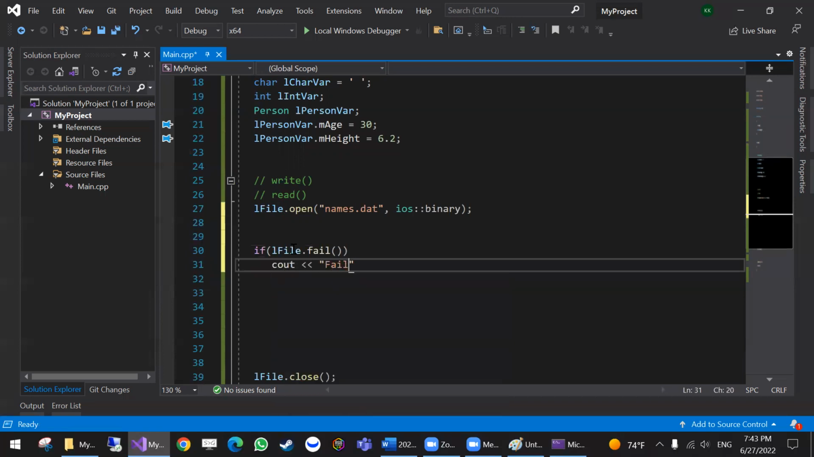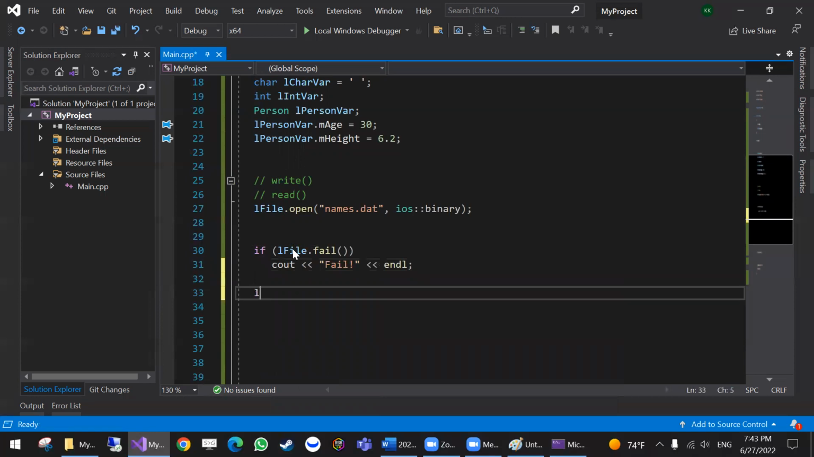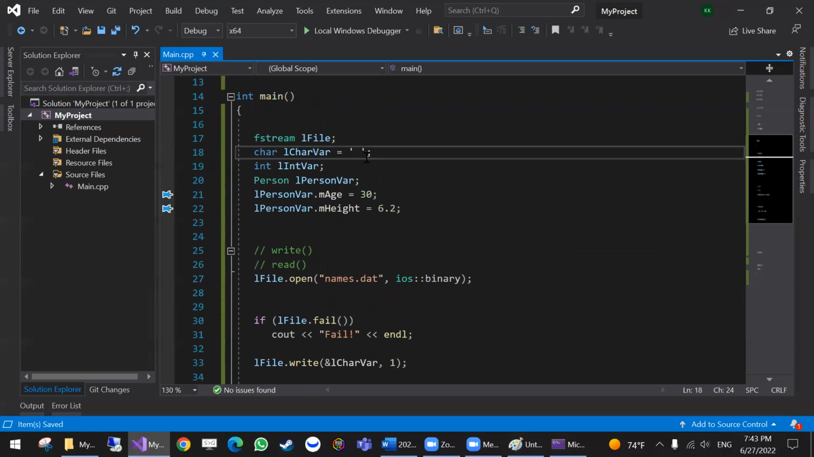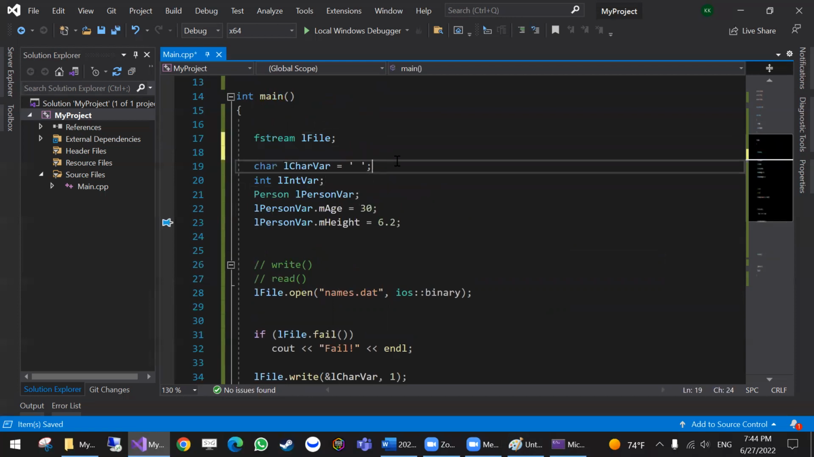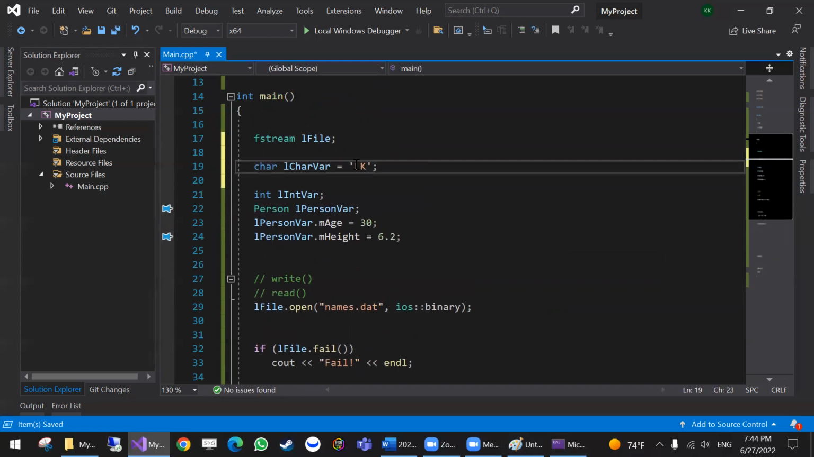See out fail. Otherwise, I'm gonna say write. So notice the first parameter is constant char pointer. The second parameter is the stream size, count. Count in bytes, how many bytes you're trying to write. So I'm gonna tell my file, I need you to write from this address, and I need you to write only 1 byte. Why 1 byte? Because characters are 1 byte. I'm gonna put K in here.